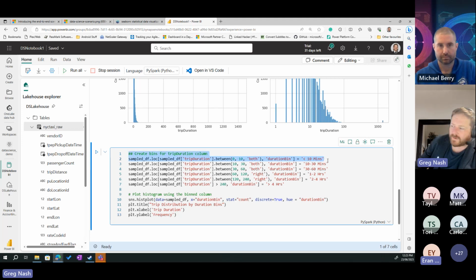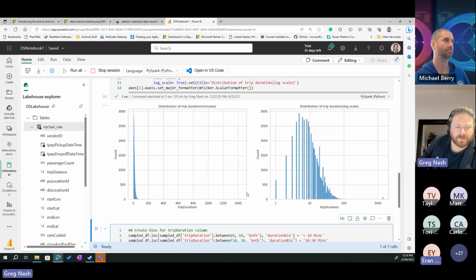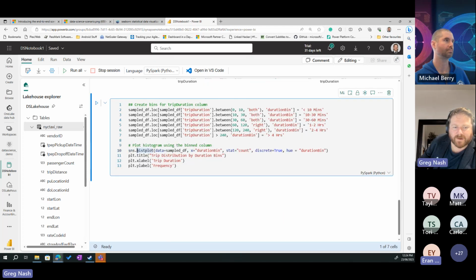Bins and trip duration column. So we're going to bin each one. If it's between 0 and 10, it's going to be less than 10 minutes, 10 to 30, 30 to 60, 1 to 2 hours, 2 to 4 hours, greater than 4 hours. Pretty standard kind of binning thing. And then they're going to plot a histogram using the binning, using our Seaborn stuff. All right. So this histogram plot is a Seaborn. So let's see what that looks like.